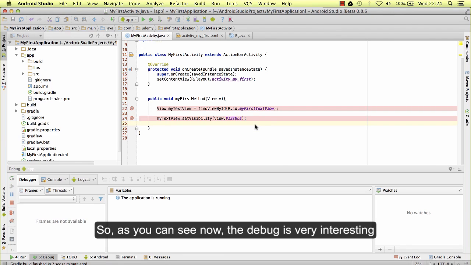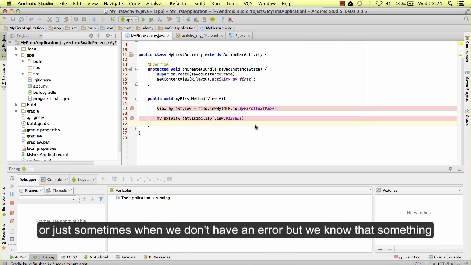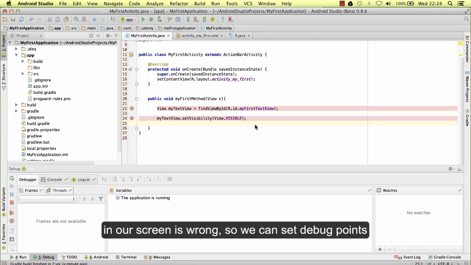So as you can see now, debugging is very useful when we have an error at one point, or sometimes when we don't have an error, but we know that something on a screen is wrong, so we can set debug points to see the value of the variable at that time.